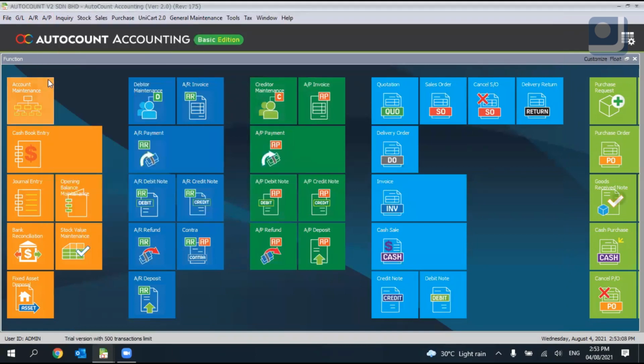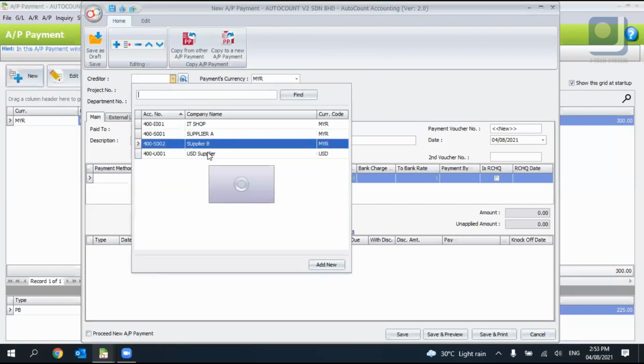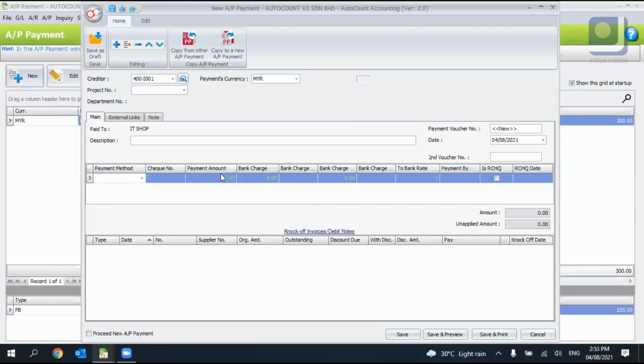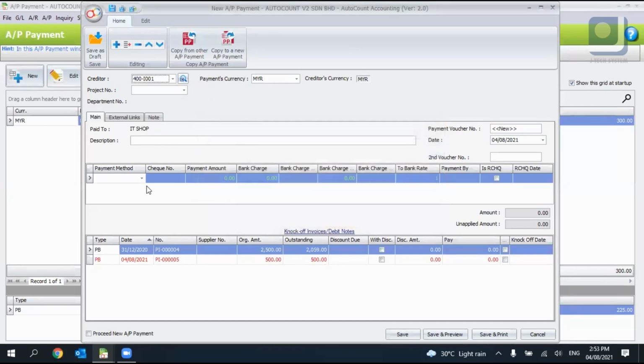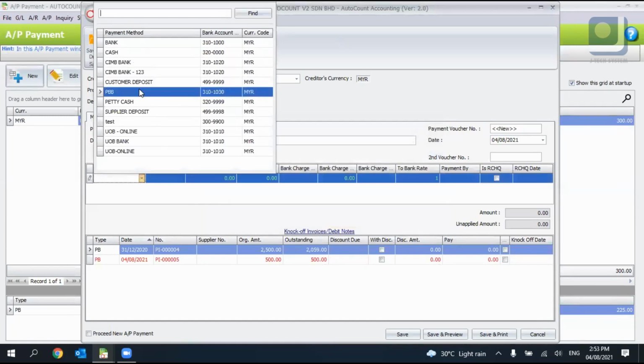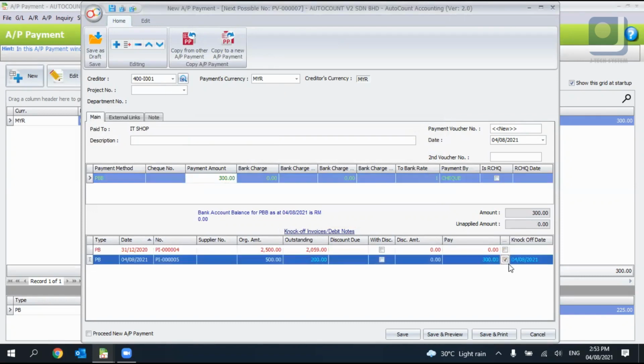So payment, I'll just go through it because most of it will be the same. If you have any unapplied amount, it will prompt you. If you're not going to use it, you can just cancel. You have the same payment methods. So using TBB to pay, let's say a partial payment of 200, and offset the bill.